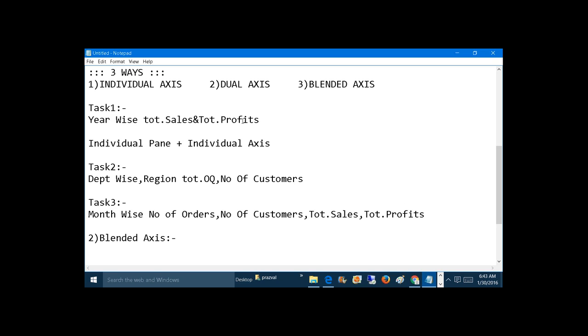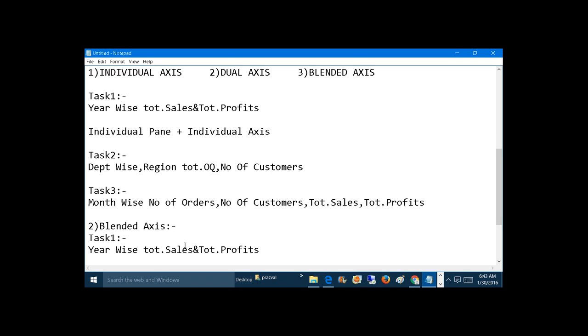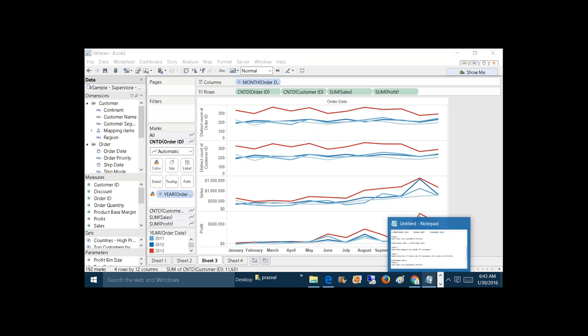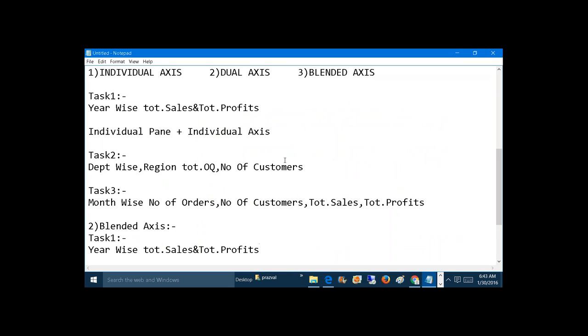I will explain this with an example. I'm taking the same task, year-wise total sales and total profits. I would like to show it in the form of a blended axis. So how to achieve this? One key thing is the default way to work with multiple measures is the individual axis, because with the individual axis it doesn't require any extra setup.